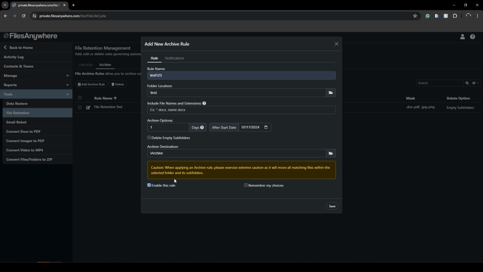Now again, apply this with caution. It moves all of the matching folders from one folder, so in this case our test folder, and it's going to move them all to our archive folder. Again, you can tell it to delete the empty subfolders, so if it removed all of the information from test, it could delete any subfolders that no longer contain data because it was moved into our archive.